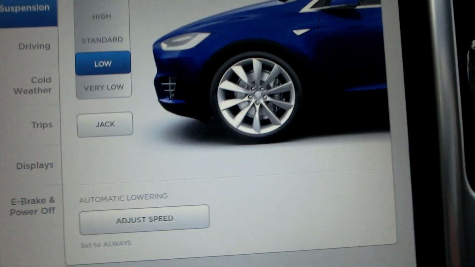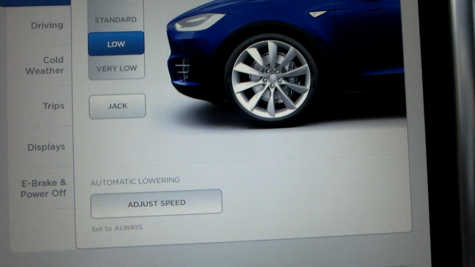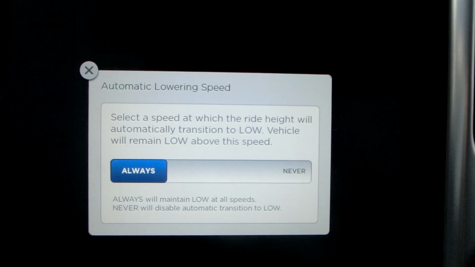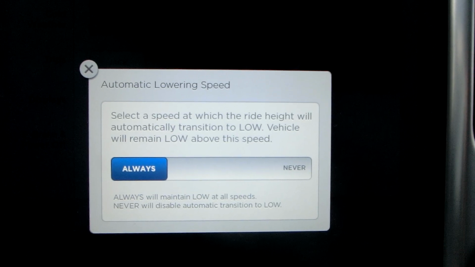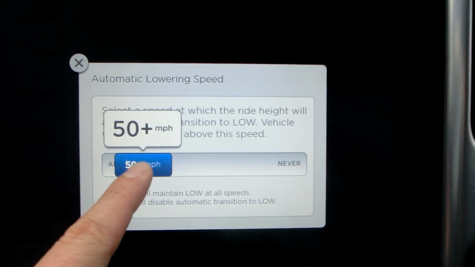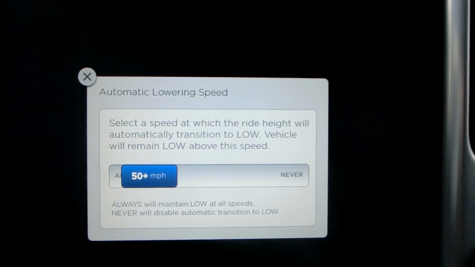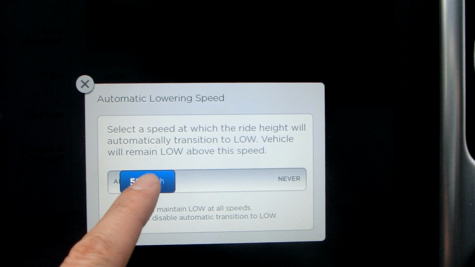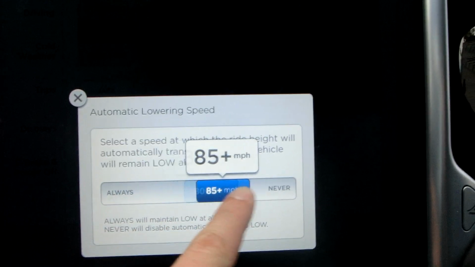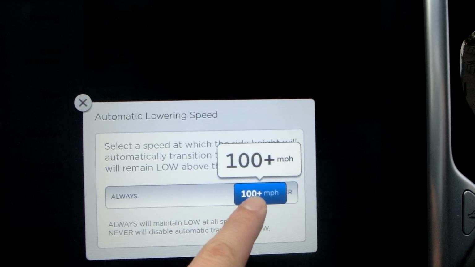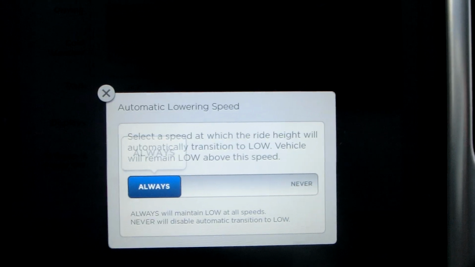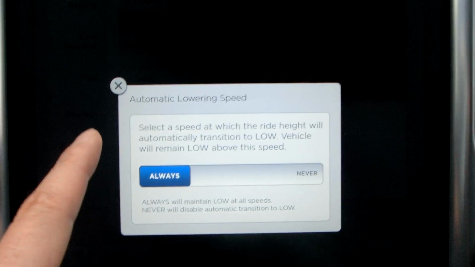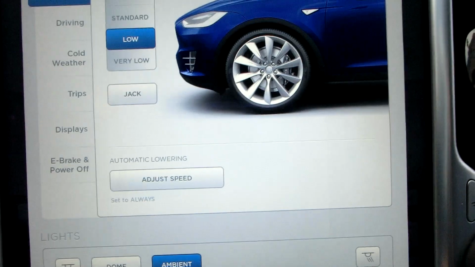You got the jack mode. You got the automatic lowering. Right now I just have it set to always, since the low is sufficient to bypass anything, but just like in the Model S with the active suspension, you can set it to a certain speed to bring it to low if it gets to that speed, all the way up to never, or to 100 miles per hour. And it does seem like the car came with the default to always have it lowered, which is fine with me.